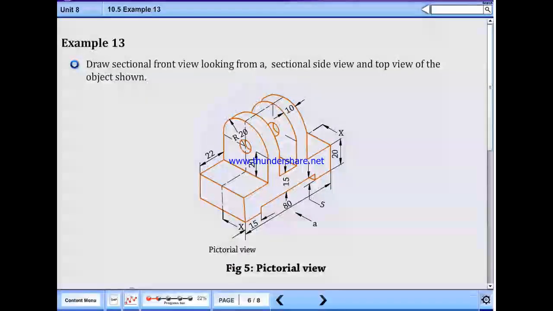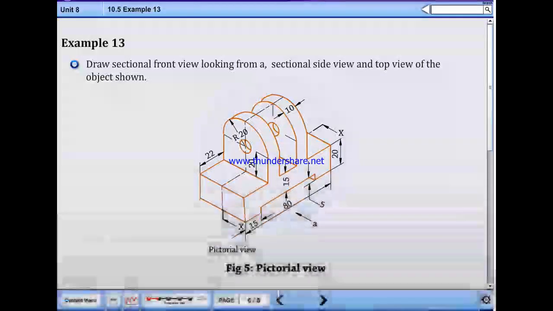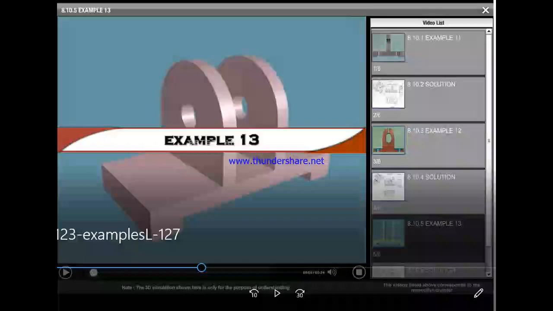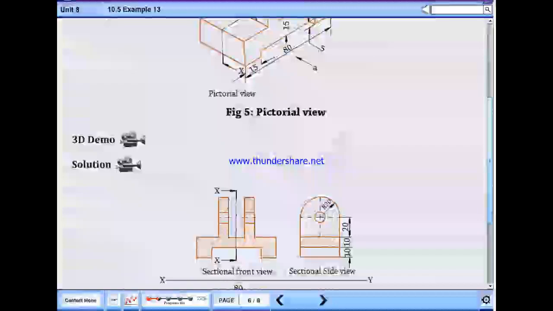Note on the 13th example. Draw the sectional front view looking from A, sectional side view and top view of a given object. Note on the solution.